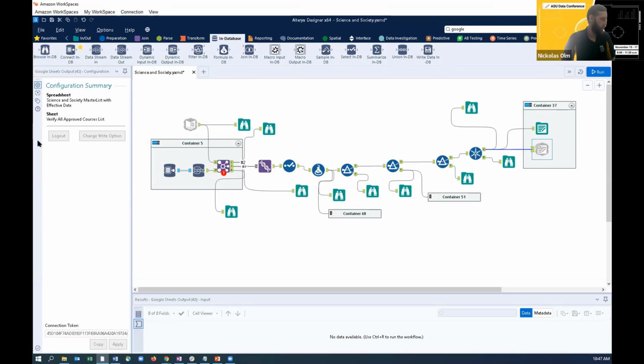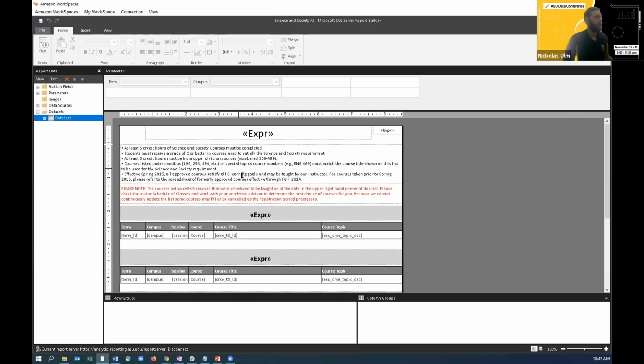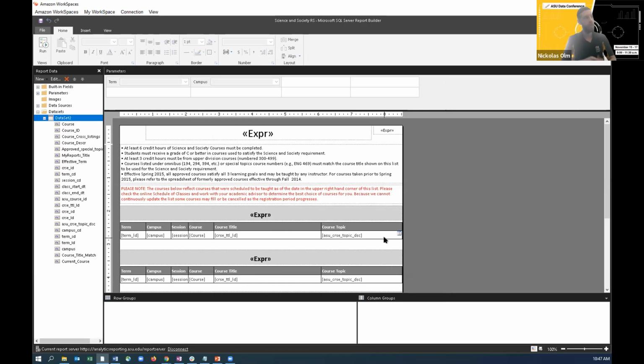And so I'm going to open the report builder file. So here's what the back end of the report looks like. It lists each course separated by session. And you can see in here, all you have to do in your data set is a very simple SQL query, select all from the table, the user table that we created. So the Science and Society is the user table that we created. And it'll take all the data that's from that Alteryx workflow. And then we run our report.